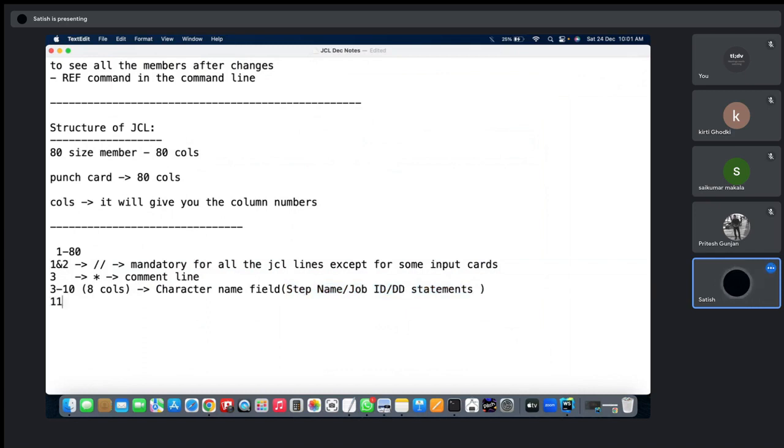After that, coming to the 11th column, it will be a space. It should be a space parameter. You should leave it empty. Coming to columns 12 to 15, it is reserved for operation. What are these operations? There are only three kinds of operations: job operation, exec operation, and DD operation. These three operations only you can write in the 12 to 15 columns.